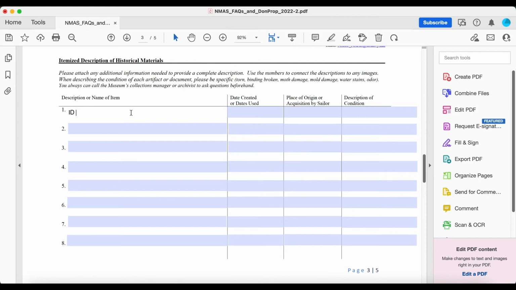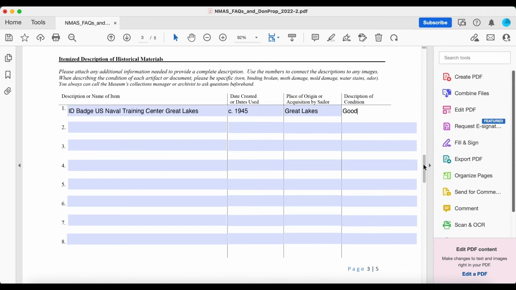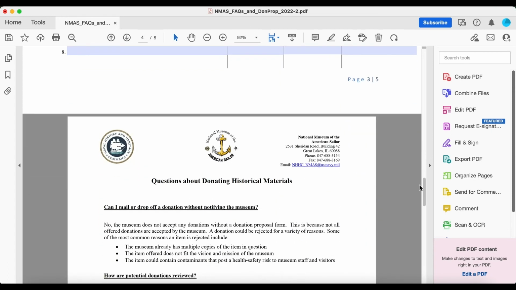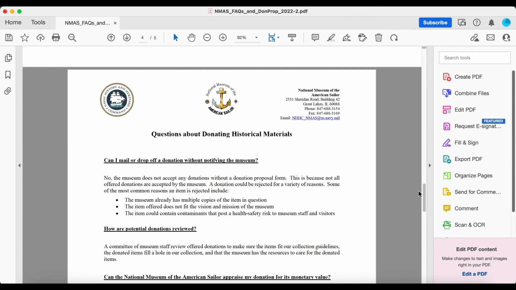The next page is where you will describe all the items that you are donating. So we just have one item. It's an ID badge from U.S. Naval Training Center, Great Lakes. And again, we know it's about 1945. And looking at it, I would say the condition is pretty good for the ID badges from that time period. Good. We've got a little damage, but honestly, it's in good condition.